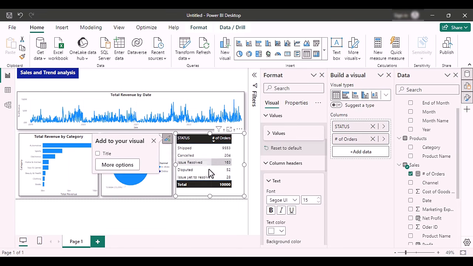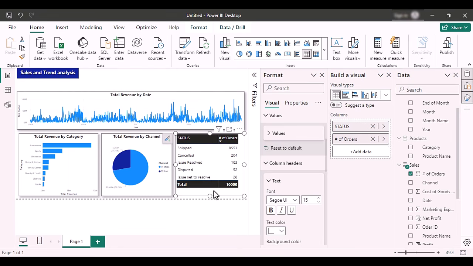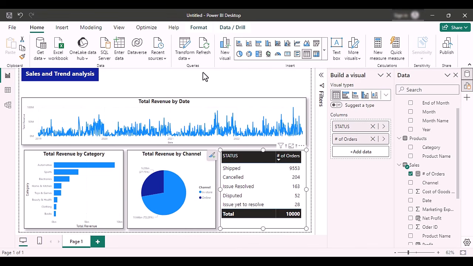Now we can see there are many products which are cancelling. There are issues which are resolved but disputed also. So we need to dig down further to take some decisions. We can check out what is happening at status level. So this completes our first page where we have sales and trend analysis, where we are trying to show what is the trend, and then total revenue by category, total revenue by channel, and what is the status for these orders. Now we want to slice and dice this data based on some criterias.